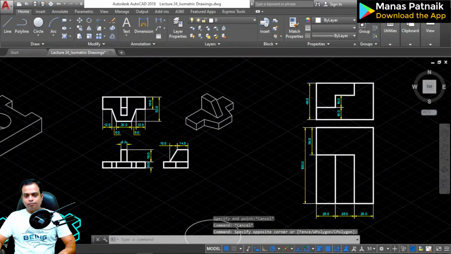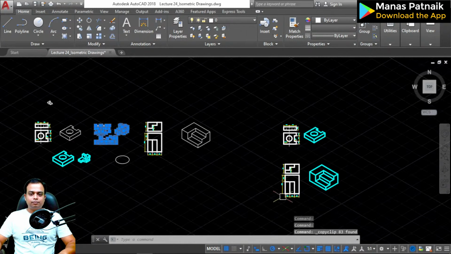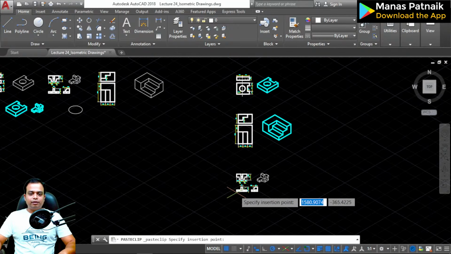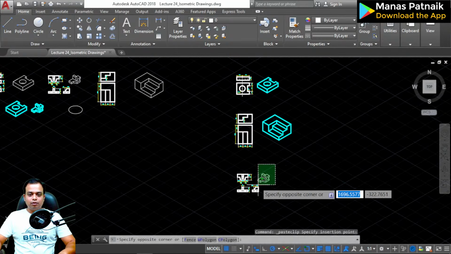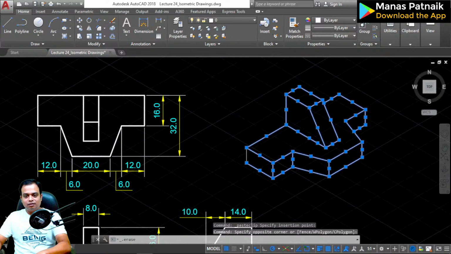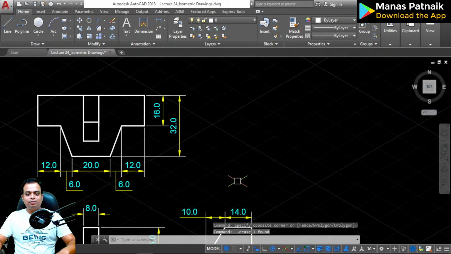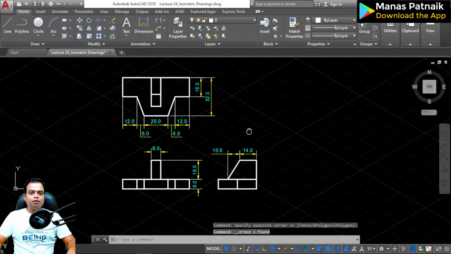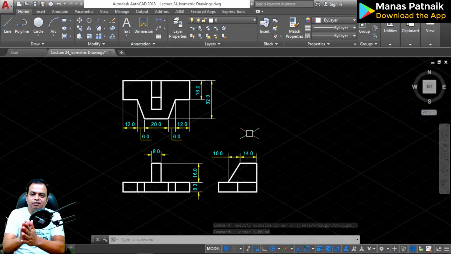Copy and let me paste it over here. Okay, don't watch the 3D. Okay, so we've got an object, and let me tell you from the outset that this is third angle projection.